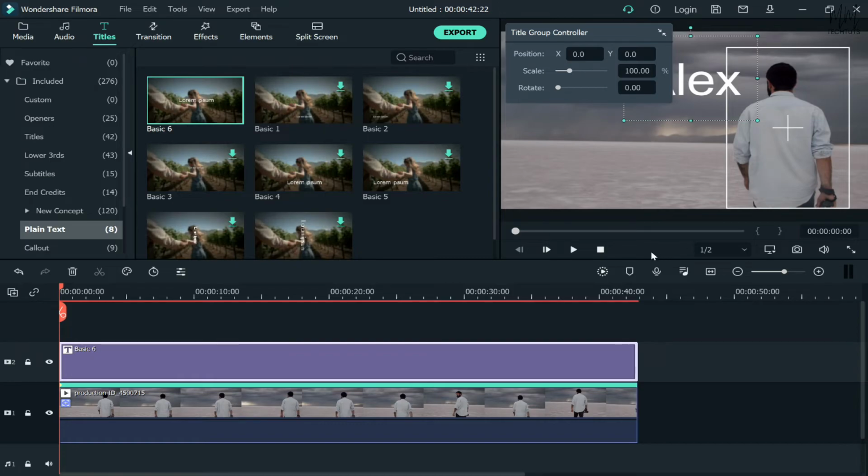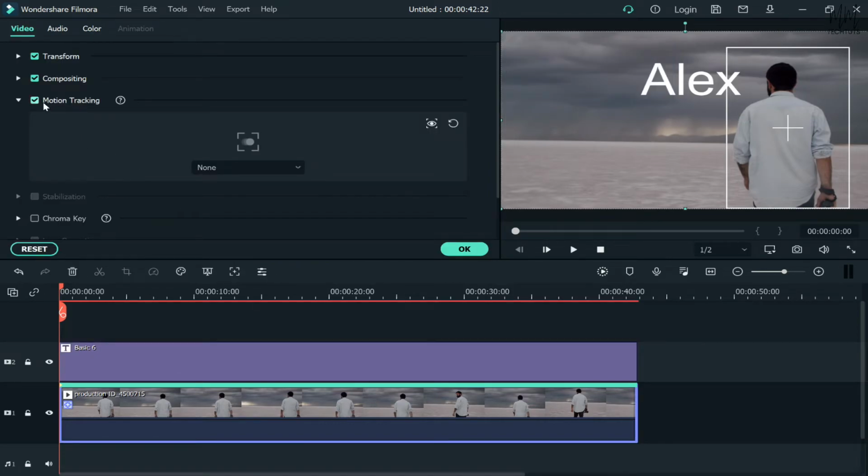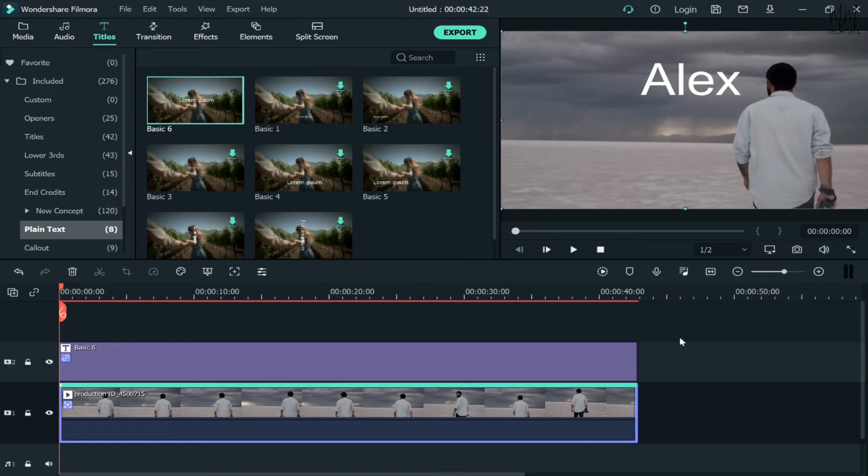Once you're happy with that, the next step is to double click on the video again. And this time, since we have added our text alongside that particular subject, in the motion tracking you will be able to see this drop down menu. And here you can just select that text which you just added. For example, in my case, it's basic 6. Click on that and then click on the OK button. After that, let's try playing the video and see how it looks now.